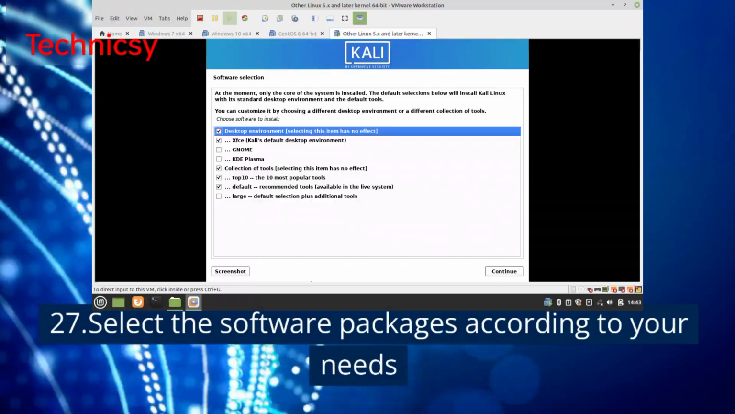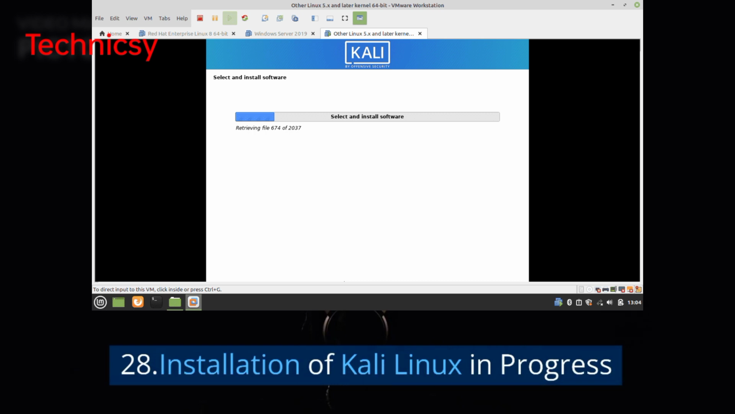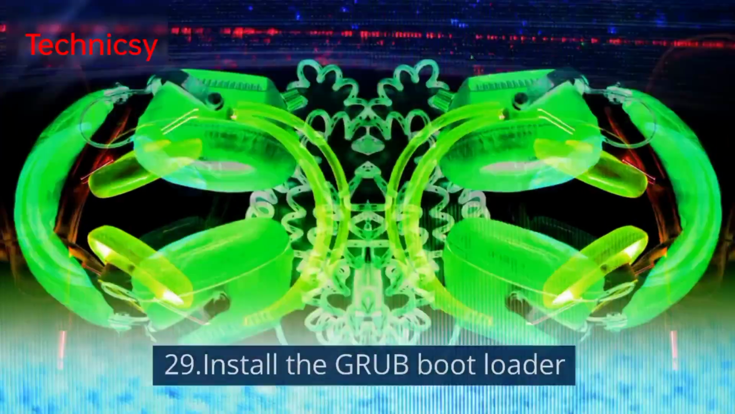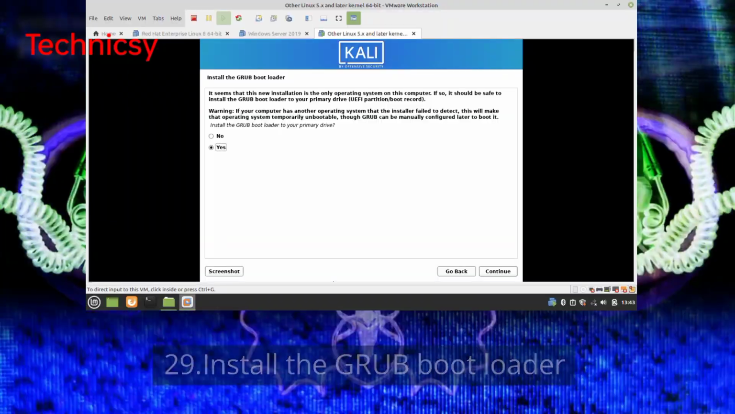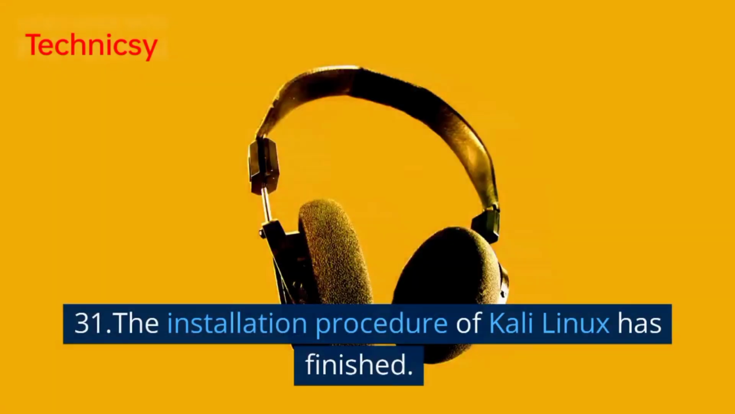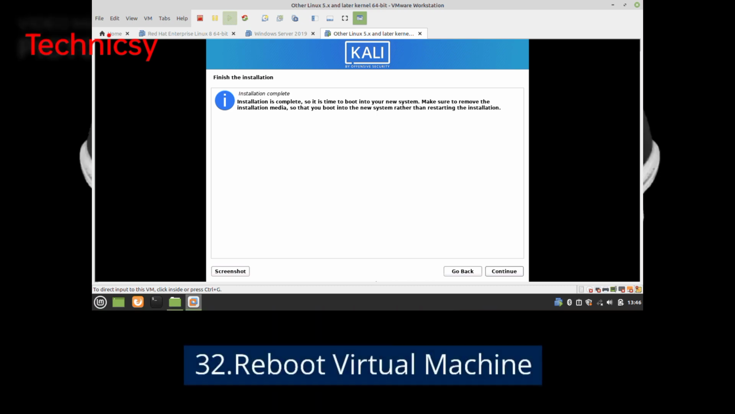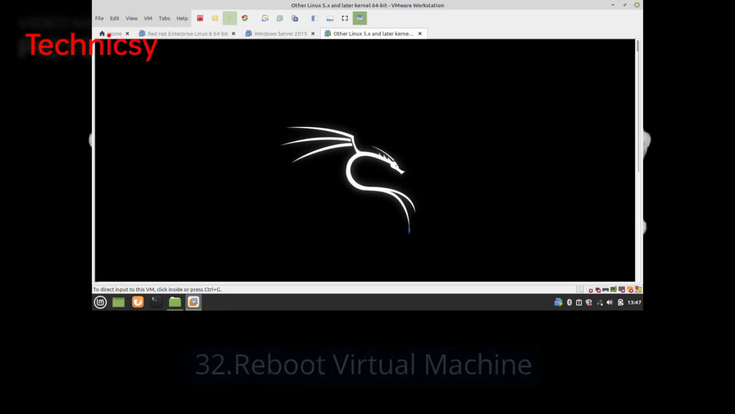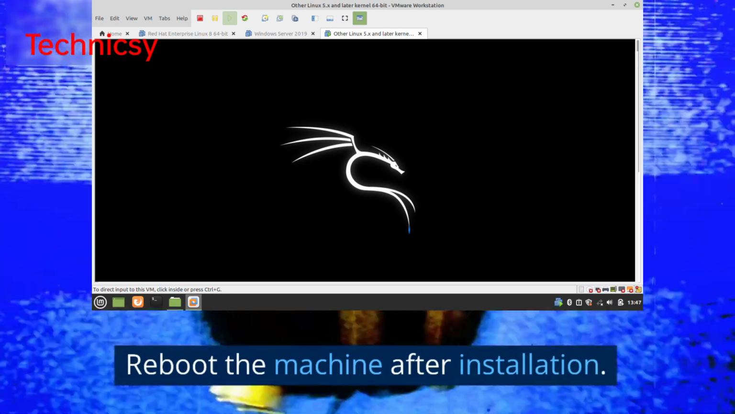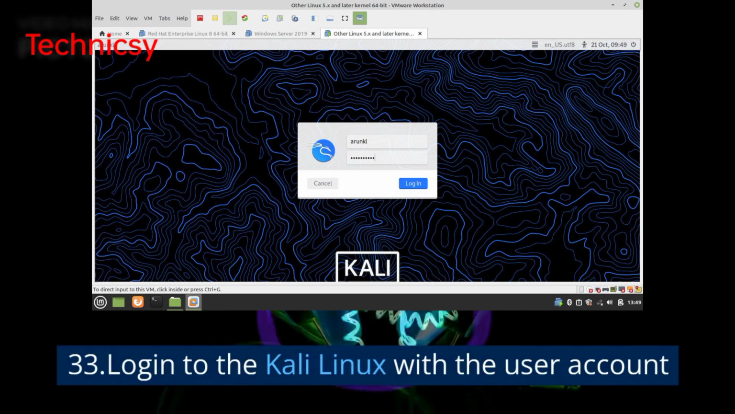26. Finish partitioning and write changes to disk. 27. Select the software packages according to your needs. 28. Installation of Kali Linux in progress. 29. Install the GRUB bootloader. 30. Select the drive to install GRUB. 31. The installation procedure of Kali Linux has finished. 32. Reboot virtual machine. Reboot the machine after installation. 33. Log in to Kali Linux with the user account.